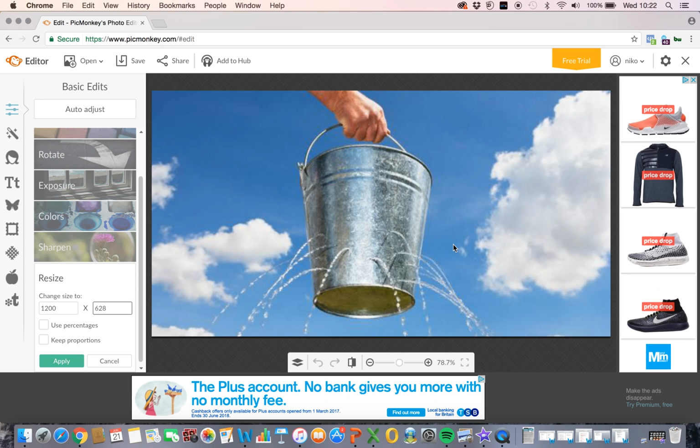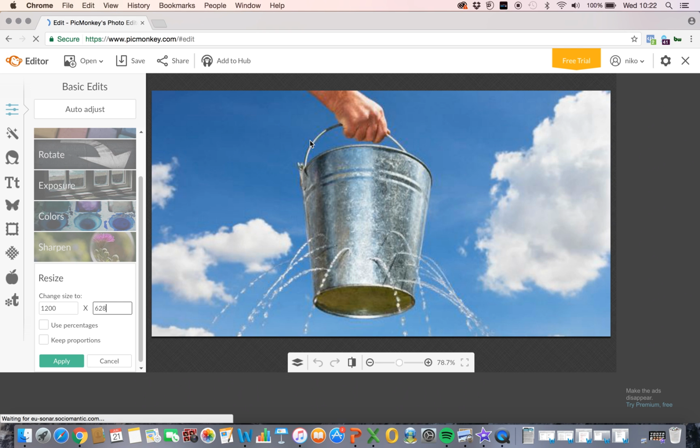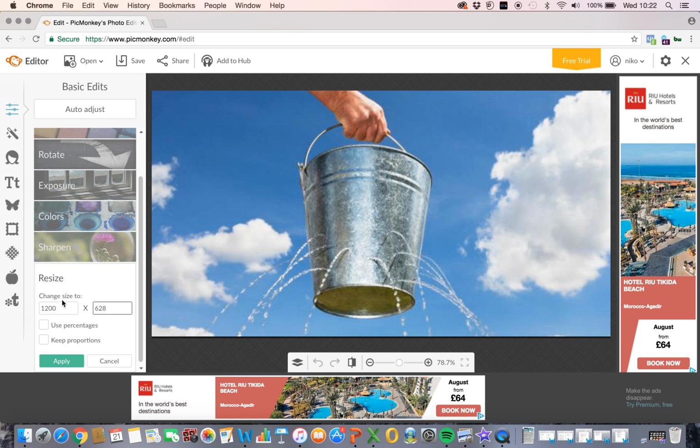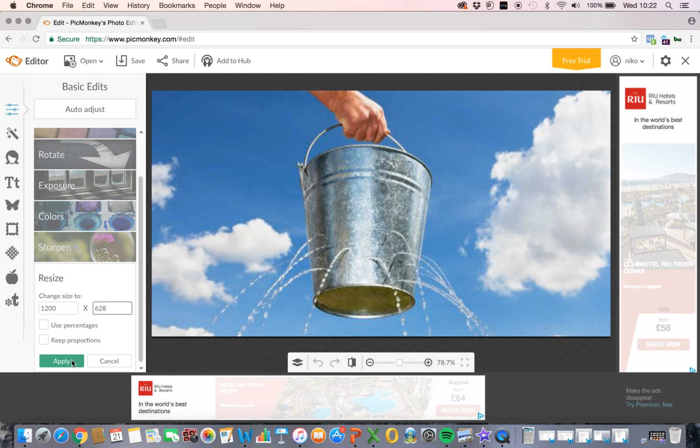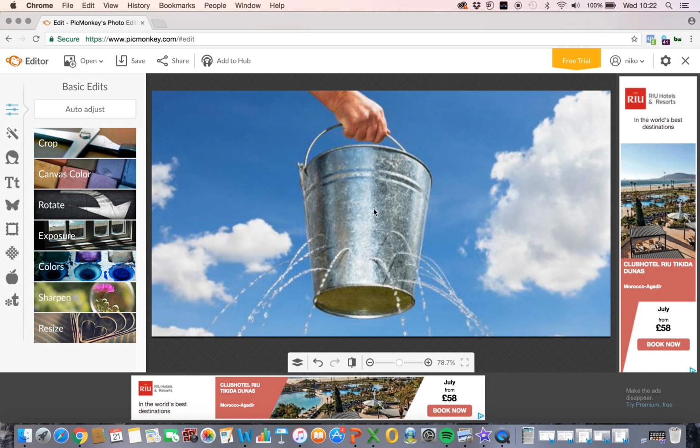Well, it's not going to be this size on Facebook, but it will fit well on your Facebook ad. Sometimes if you haven't got the sizes right, then when you transfer it onto your Facebook ad, it's all distorted and looks weird. So just do those sizes and you're golden. Press apply, and now it's got the size.